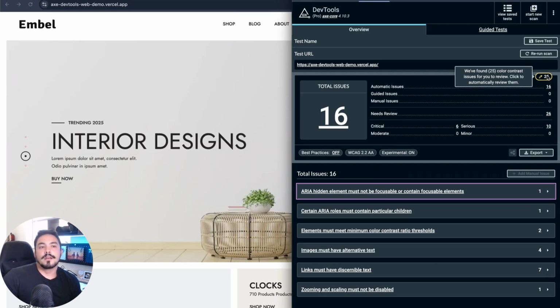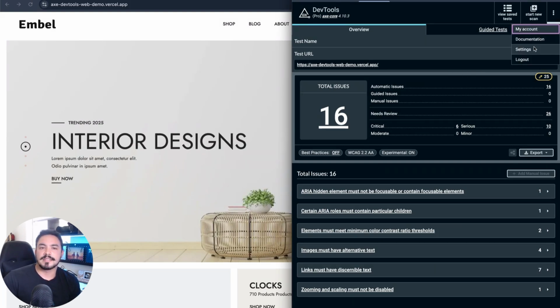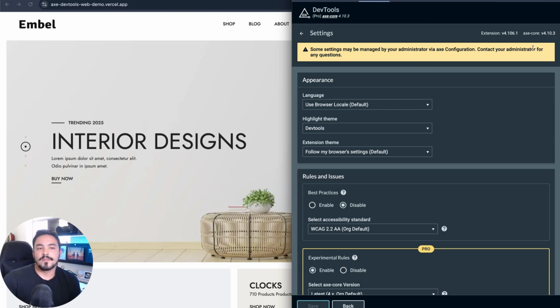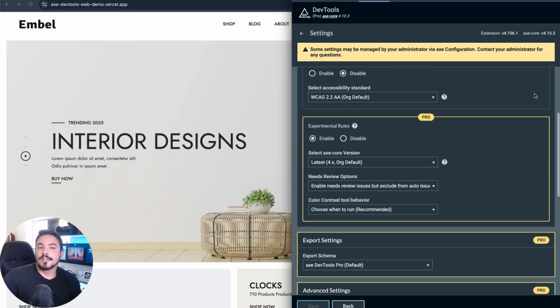Here's how it works. You can configure how the tool runs under advanced settings or set organization-wide defaults using extension policies so that you're in full control. The two options that you have are choose when to run it, which means staying in control and running it only when necessary, which we recommend, or have it run automatically after each scan.